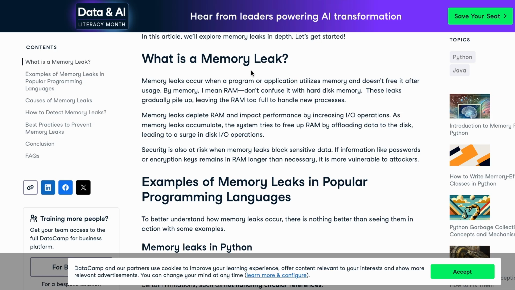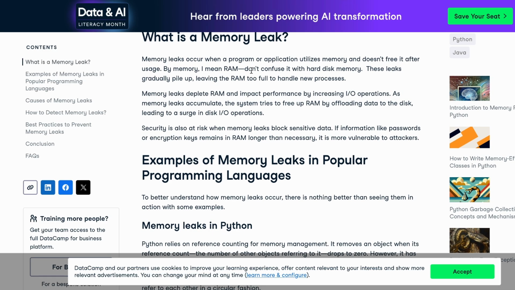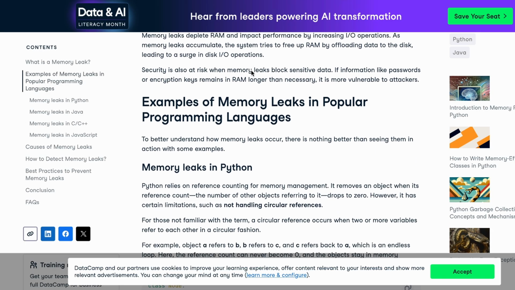Memory leaks deplete RAM and impact performance by increasing I/O operations. As memory leaks accumulate, the system tries to free up RAM by offloading data to the disk, leading to a surge in disk I/O operations. Security is also a risk when memory leaks occur with sensitive data. If information like passwords or encryption keys remains in RAM longer than necessary, it is more vulnerable to attackers.